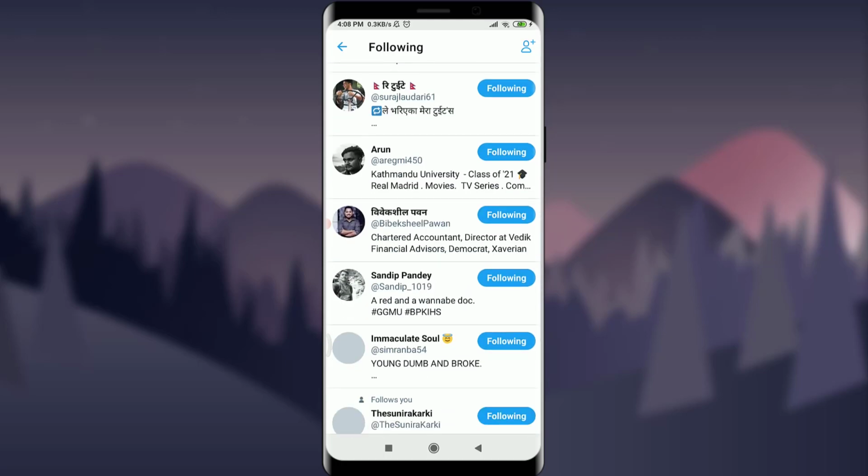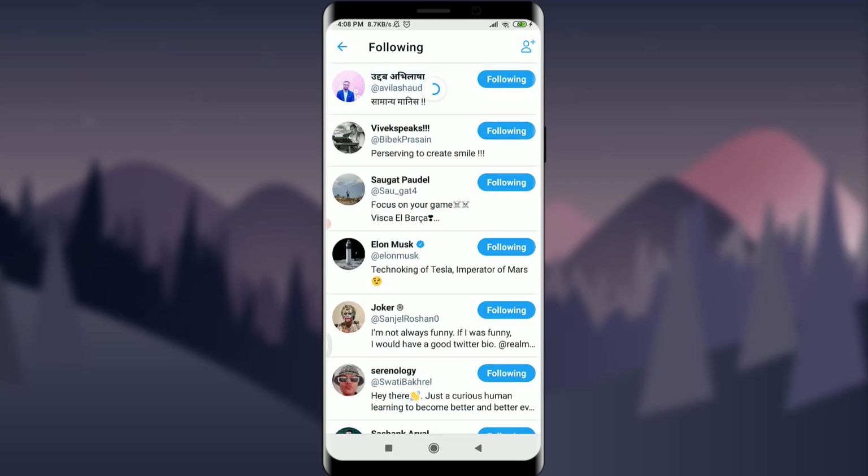This will take you to the list of people that you are currently following. If you want to unfollow any one of them, you can just tap on the blue background with this following option. Tap on following over here. Simply, this is how you unfollow people, by tapping on this following option.